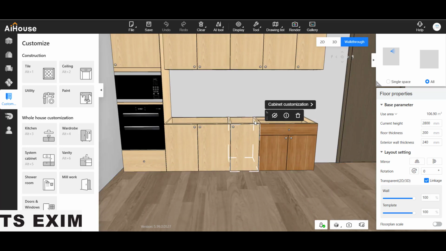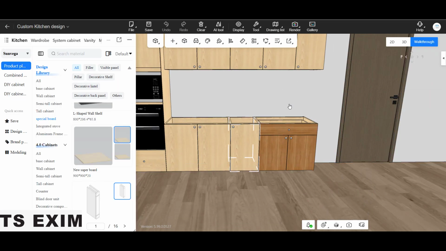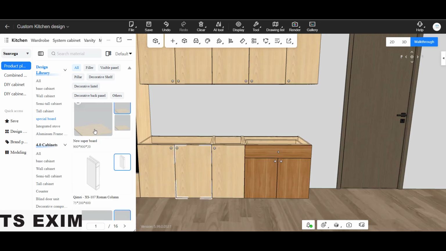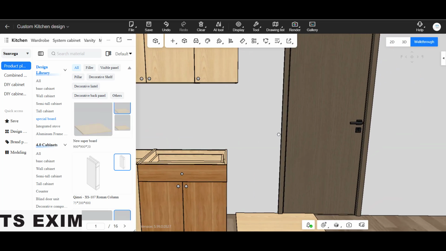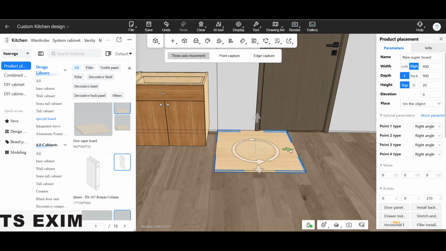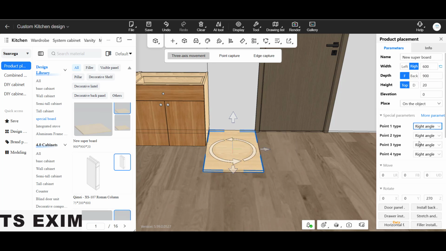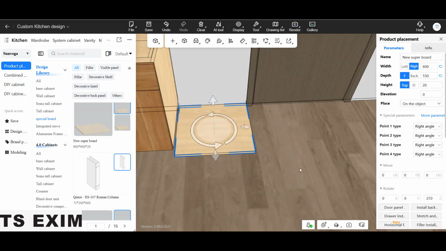We can enter the custom cabinet customization function, and then click on the special board. Take out the new superboard, and then click on the board. We're going to adjust the position, making sure it's snapped to our drawer cabinet. Then we can adjust the width to 600. This is the sizing that I'm going to use. For the depth, it is 550.